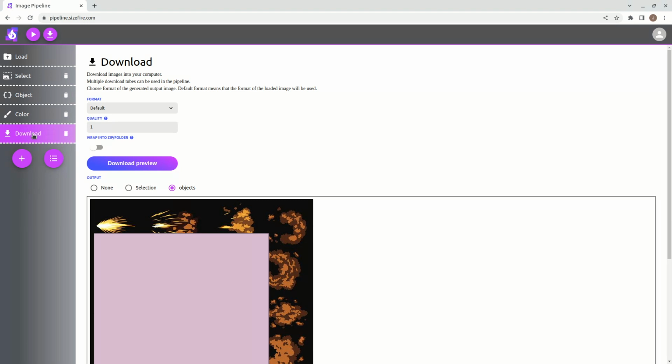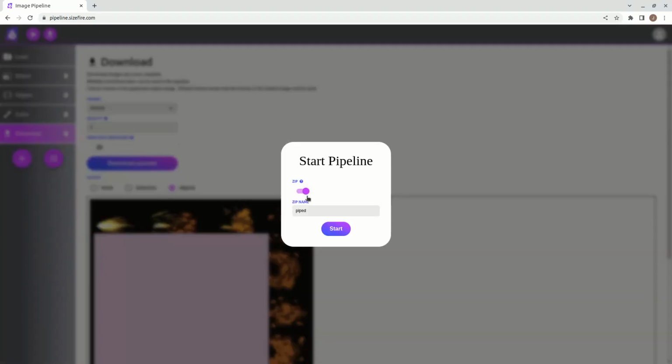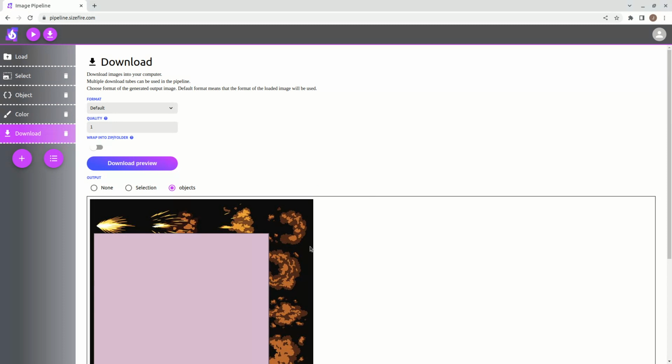When you have everything set up, press the start process button to process all images you loaded in the load tube. Here you can choose if you want to wrap all images together in a zip file and pick a name for the zip file and then press start. As you can see, all images were processed and the zip file was downloaded with the change we made here.